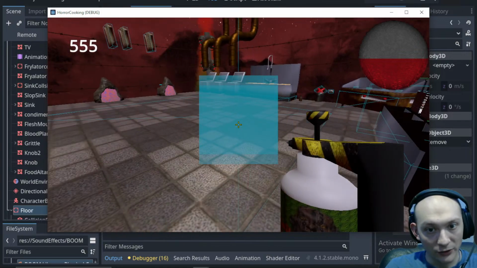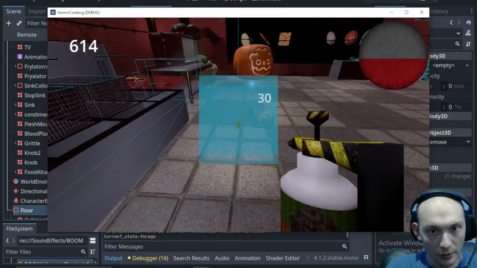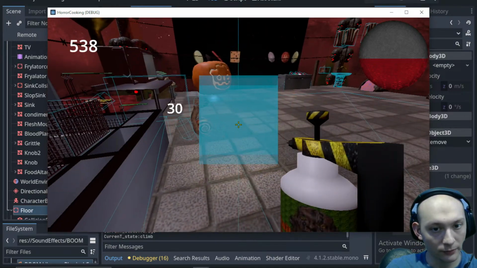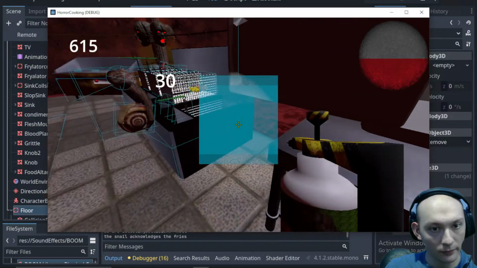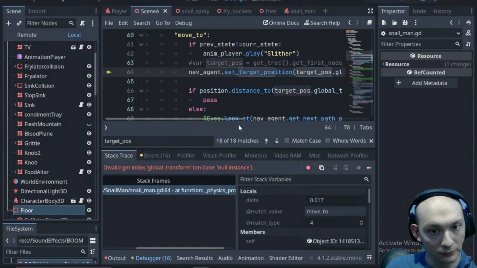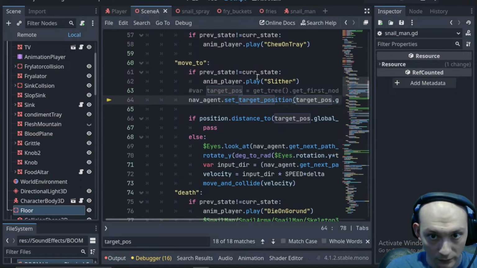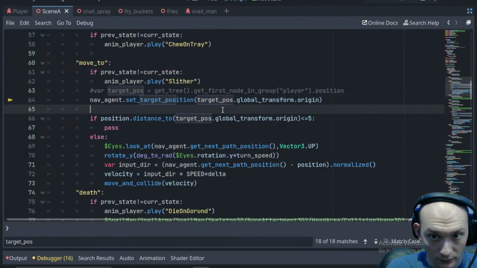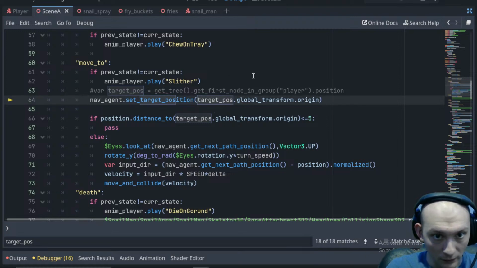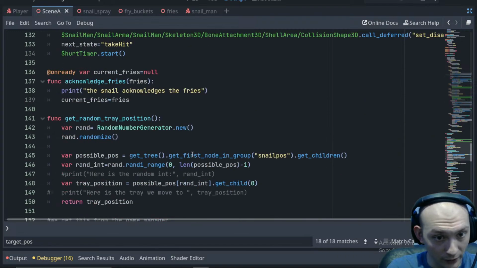We get the fries. Snail should be spawning. He comes over. Eats up the fries. Damn, dude, what the fuck? Are you for real right now? I guess, you know what? Fuck it. We'll just set it right up there. I don't really care right now.